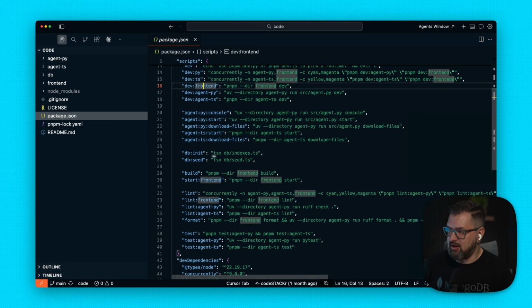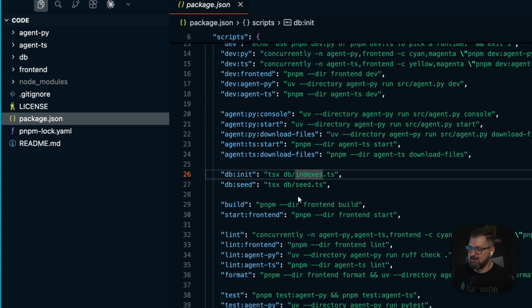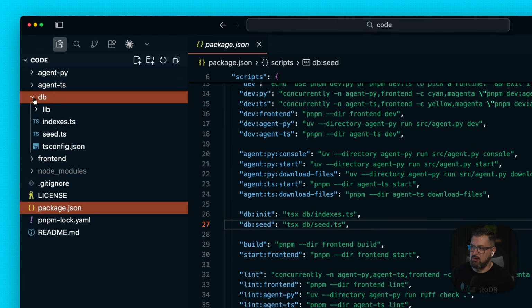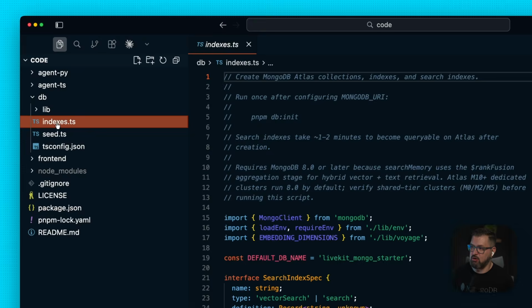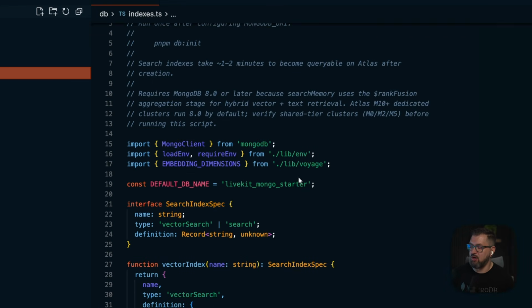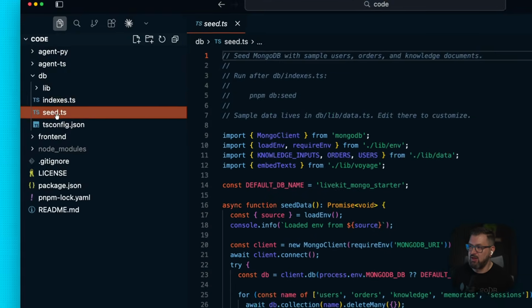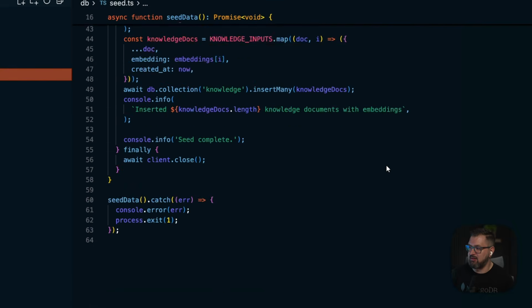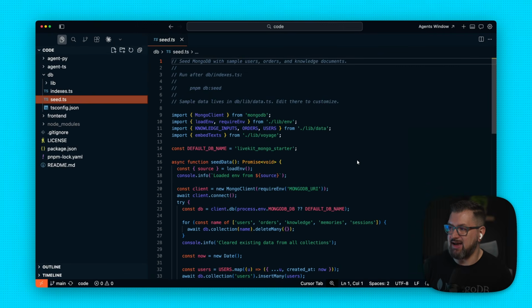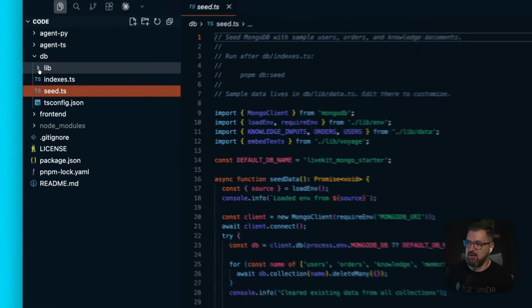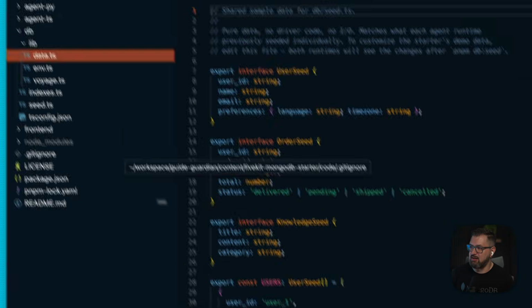So db init to add our indexes to the database, and then seed to add some dummy data. And so those are here in the DB. And you can see here indexes that are going to be created. Of course, we have a vector index and a text search index as well. And then seeds, which is basically, again, just seeds some dummy data. And you can see the actual data here in the data TS file.